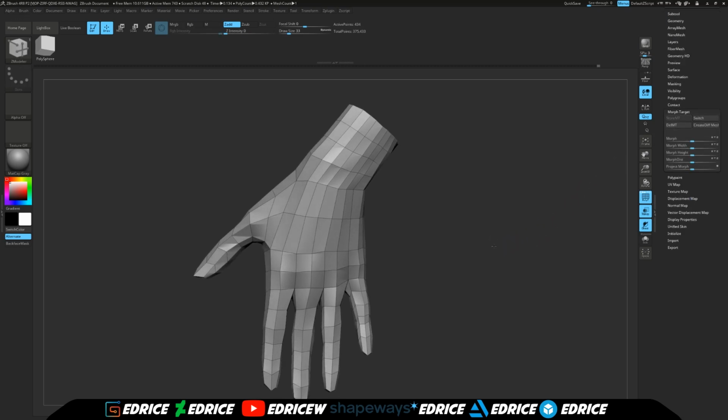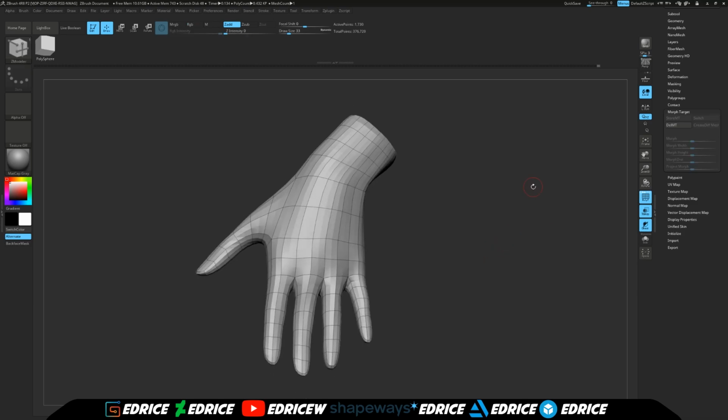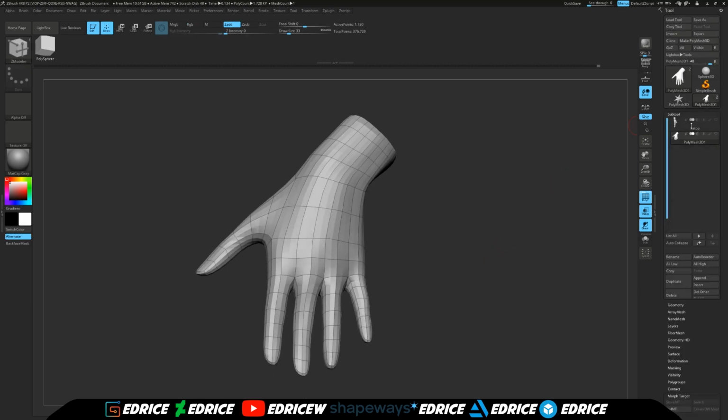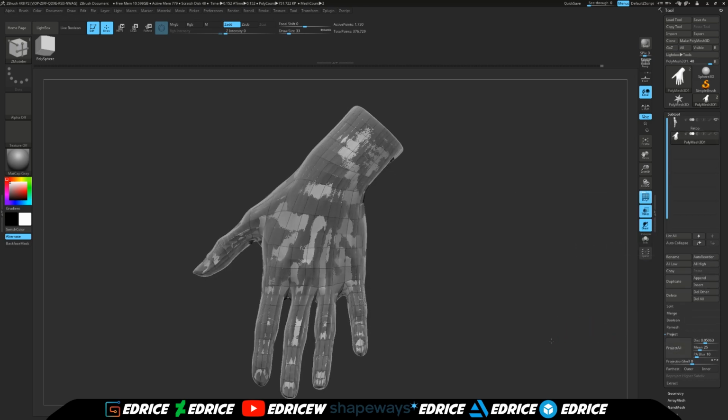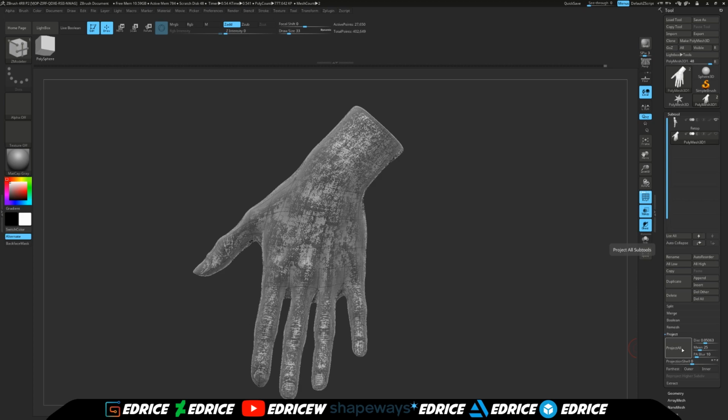So I'm thinking this is more than enough geometry, so I'm storing morph target and I'm starting to subdivide. And as I subdivide, I am projecting our high res detail. Subdivide, project all, and slowly we'll build up our model. We're going to grab all the details from the 3D scan.